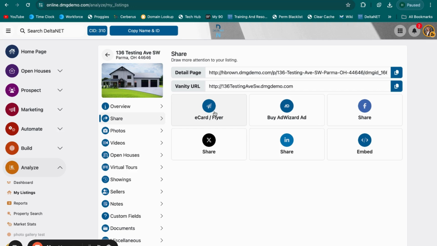You can then easily click to send an e-card or flyer for this listing, to buy an AdWizard ad, to share this on Facebook, to grab the code for this listing to embed it in another site, to share it on LinkedIn, or to share it on X.